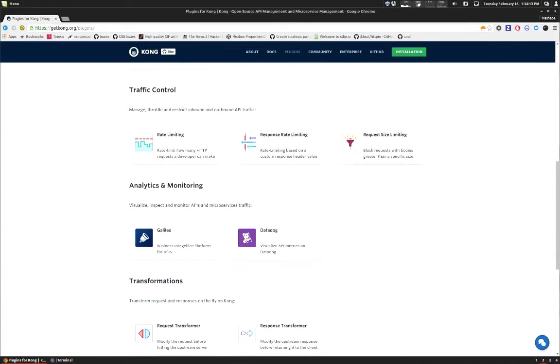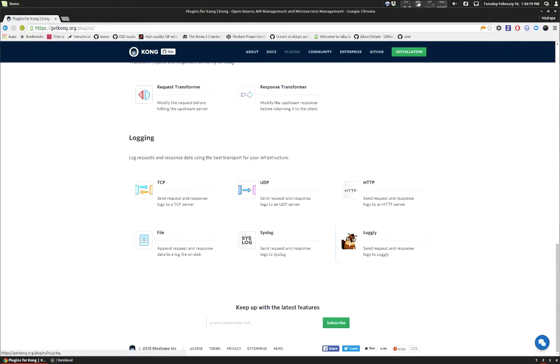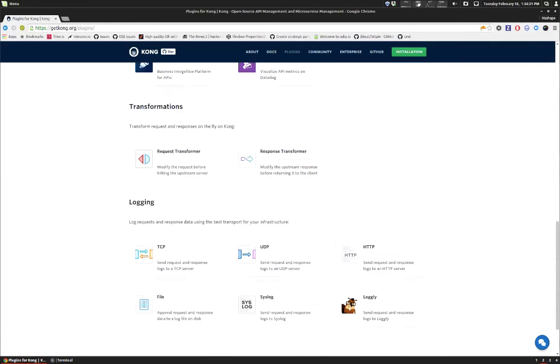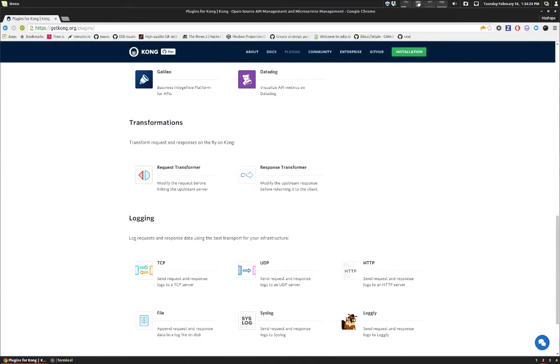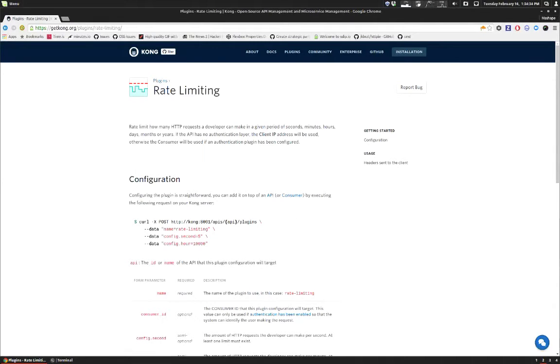And there's, of course, third-party systems that you can use, including our own Galileo and Datadog as well. And down there, I think there's Loggly as well for logging. And there's, of course, logging plugins and transformation plugins. All of these things come together to form all the different functionality that you would need from an API gateway. Rate limiting is probably one of the most common ones you'd expect to have in an API management gateway.